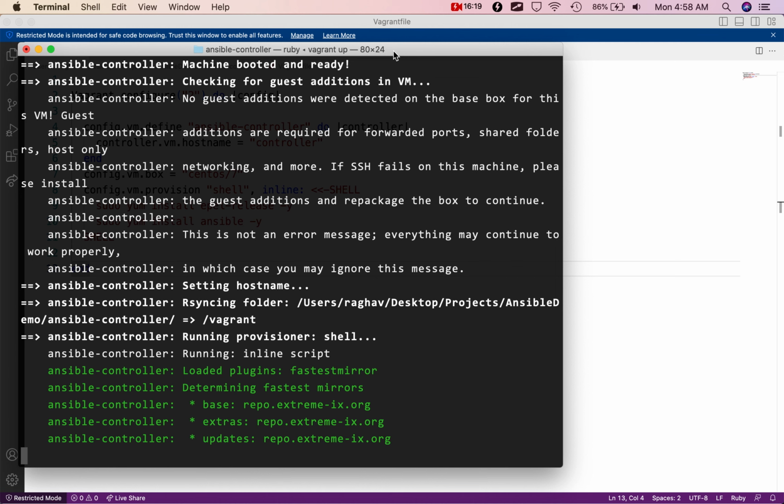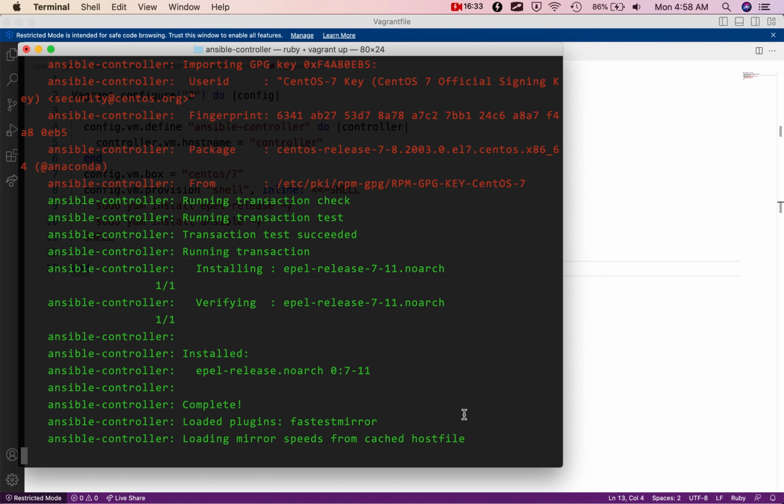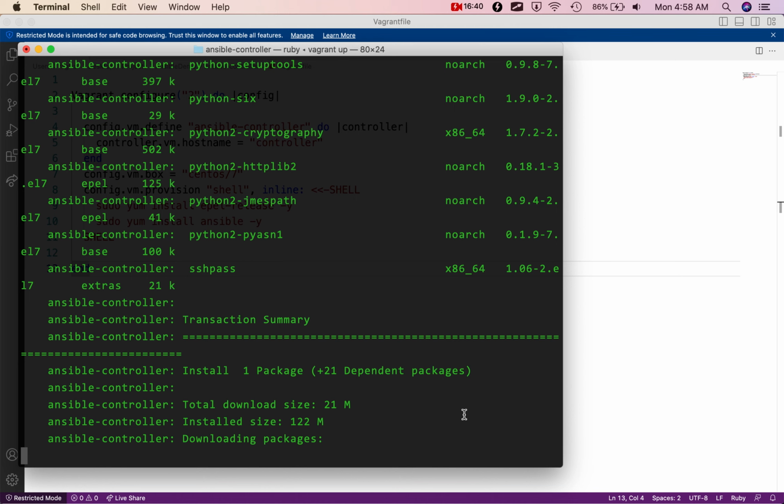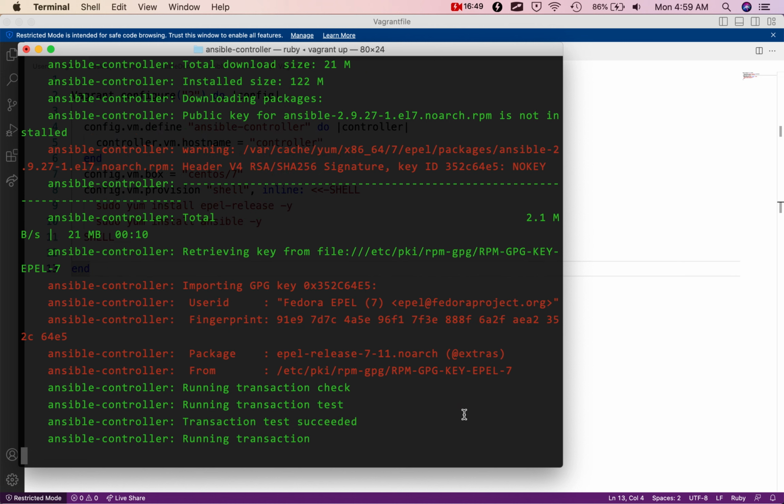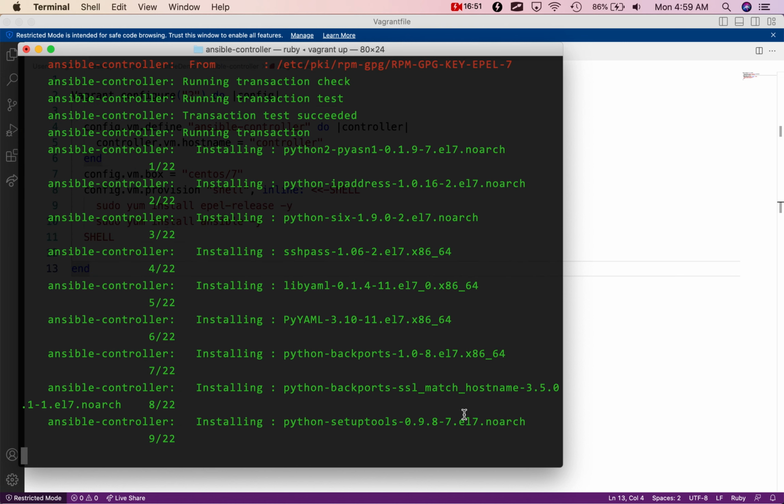You can see it has created the virtual machine, and now it is running the provisioner script where we are installing Ansible. Let this process complete. Alright, I believe it has downloaded. Yes, it is downloading the packages, and now it is installing.